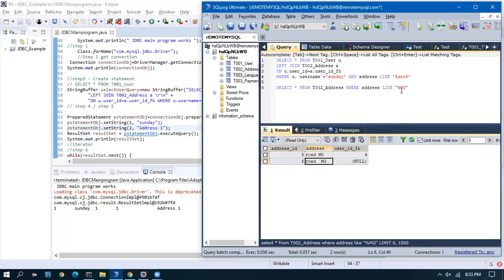If I give MG and percentage, this means MG should be the starting value and after that I don't care whatever comes after MG. If I go with percentage on both sides, this will bring me all the values which have MG in the middle. I don't care about starting and ending. It can be at the start or the end also, but I want all the records which have MG. This is the use of the like operator. This is how we fetch queries using like.